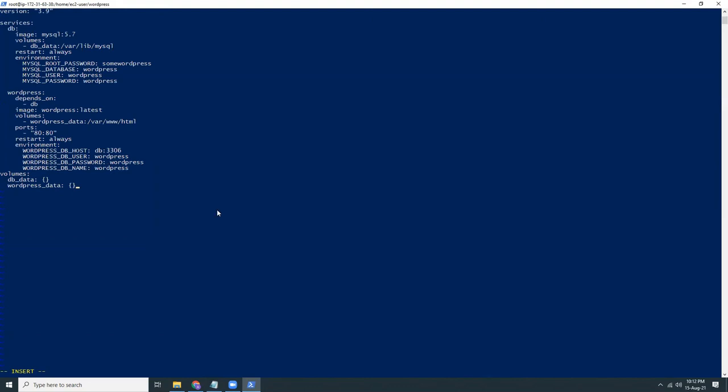So what it does, it's taking an image MySQL 5.7. It's taking WordPress, the latest version. It's taking volumes from wordpress_data to the WordPress html folder. It is mapping port 80 from the Docker container to the system's port 80. That's fine. It creates the WordPress user, WordPress password, WordPress database. So all good. Now let's try to write this file.